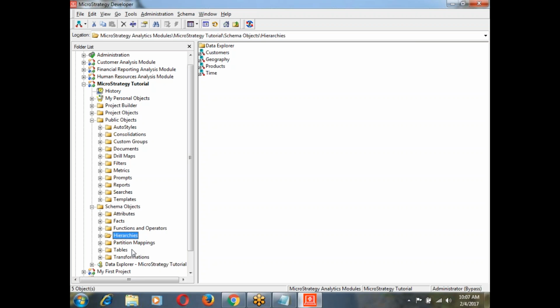So whenever a new project comes in, it will be an architect and an admin who work together. These guys work together, and once the schema objects are set up, then we start with the reporting.